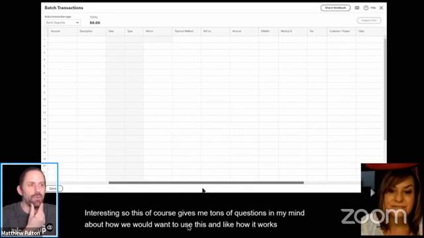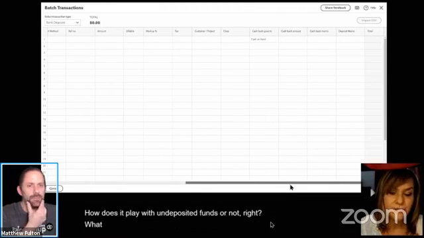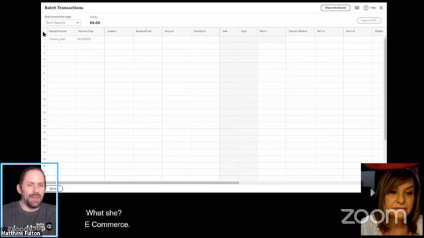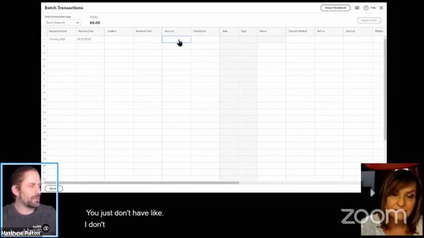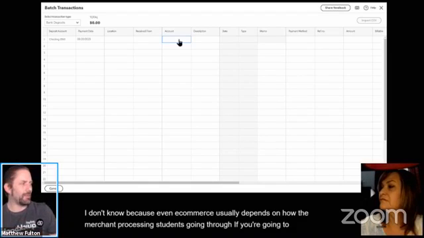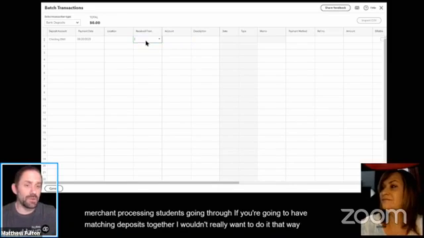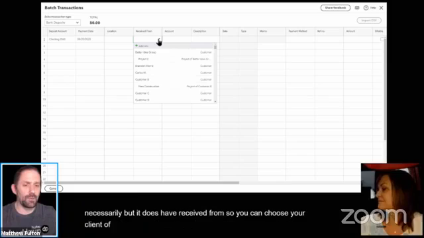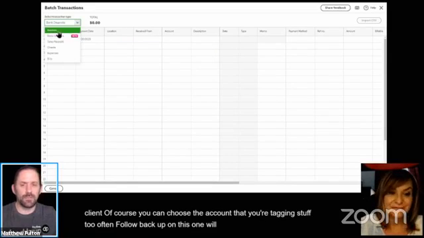How does it play with undeposited funds or not? I'm wondering if this is more for e-commerce. I don't know, because even e-commerce usually depends on how the merchant processing is going through. If you're going to have it batching deposits together, I wouldn't really want to do it that way necessarily. But it does have receipt from, so you can choose your client, of course. You can choose the account that you're tagging stuff to. I'll have to follow back up on this one. We'll see what we can find from it.